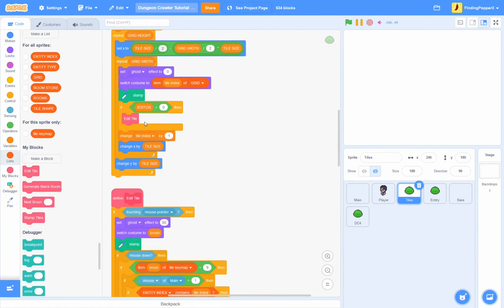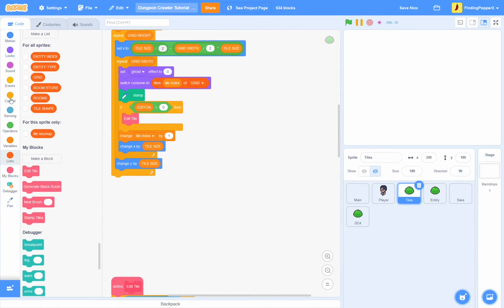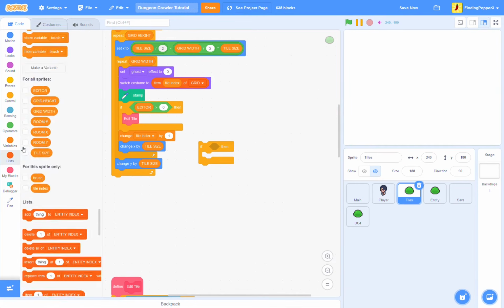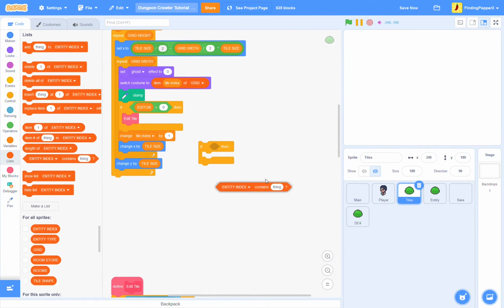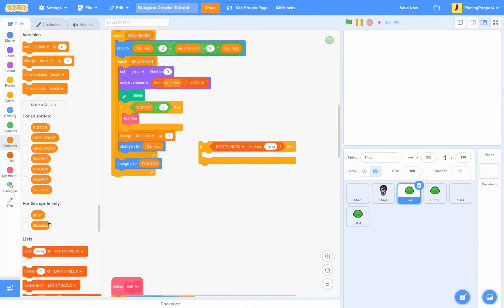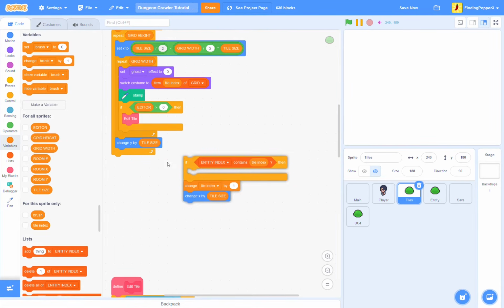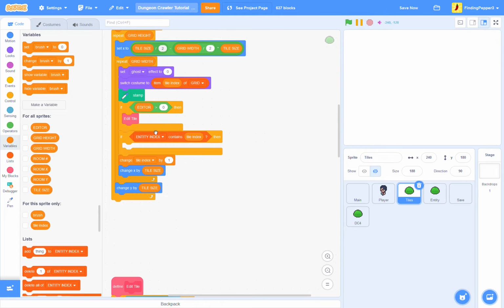I also want it to display an entity if there is one at a given tile. So in stamp tiles, I'll check if entity index contains tile index right after if editor is greater than 0. Actually, we're going to do this inside the if editor is greater than 0, because we only want to display the entity when we're in the editor.